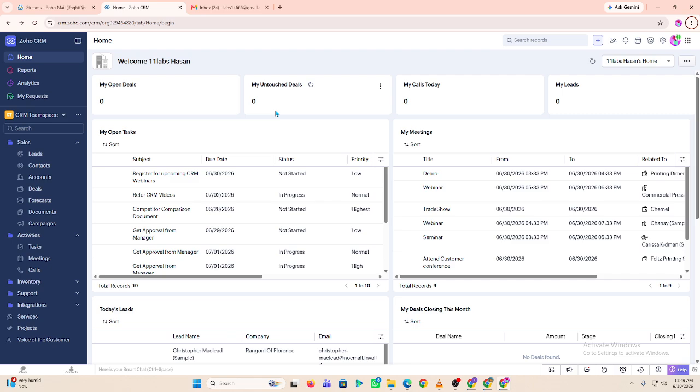Now you can manage your pipeline by dragging and dropping deals between stages. This helps you track progress in real time as deals move forward. You can also open any deal to update details like amount, expected closing date, notes, or next steps. Keeping this information updated makes your pipeline more accurate.